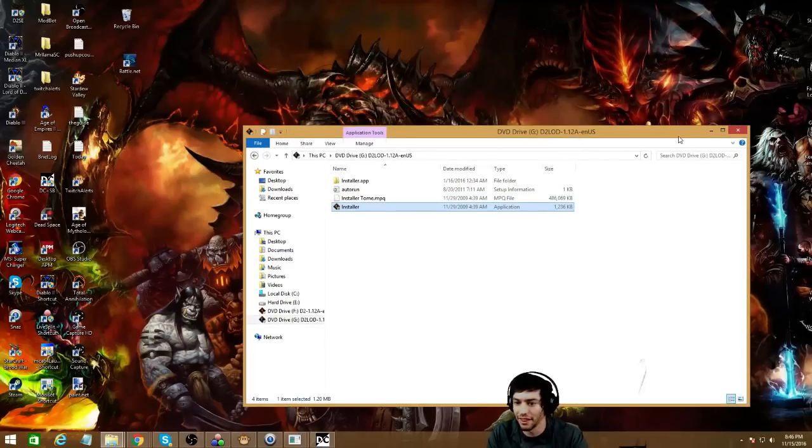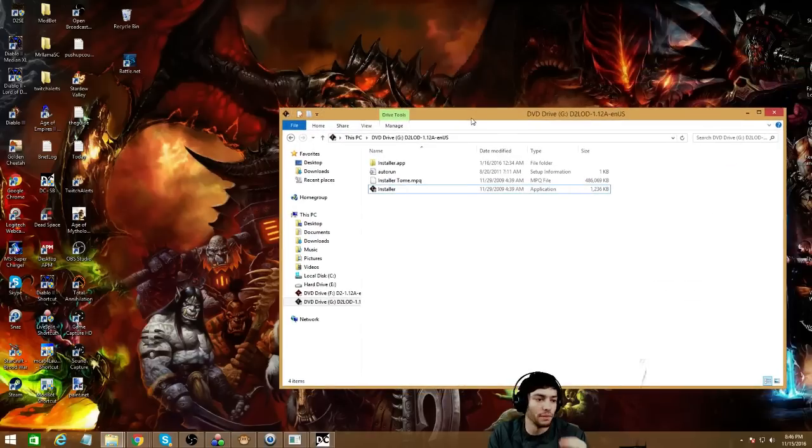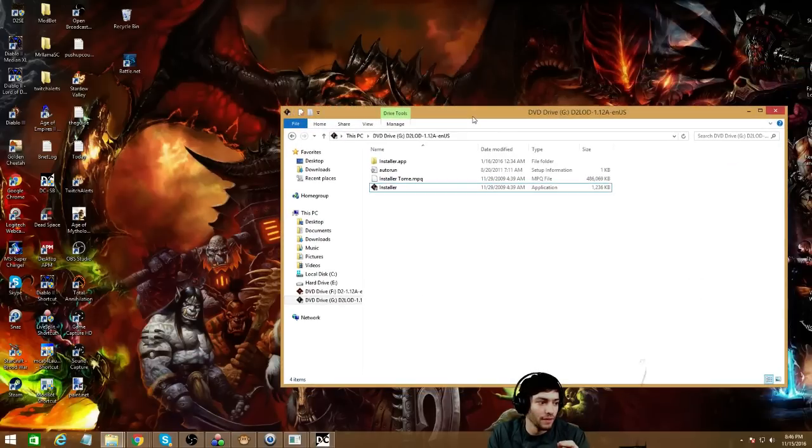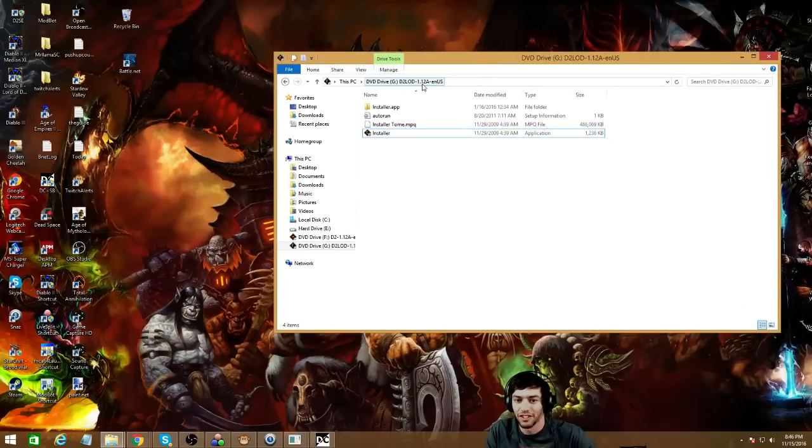Once you have done that, you should have a Diablo 2 icon somewhere, and that'll be a 1.12 version. And people are saying compatibility is fixed from 1.14. Oh, interesting. So it might actually be fixed, in which case you wouldn't have to go through these steps. So just go through these steps if it's not.